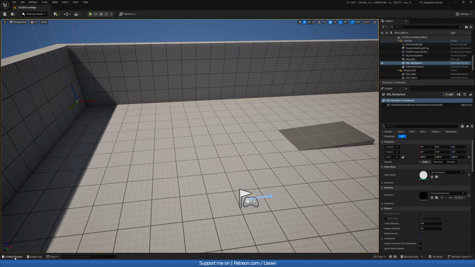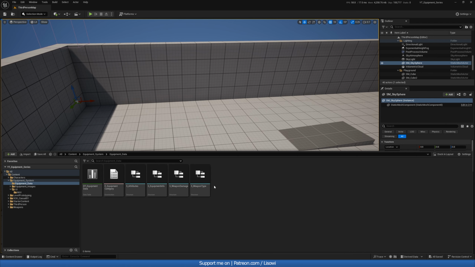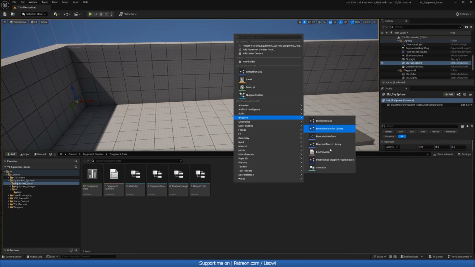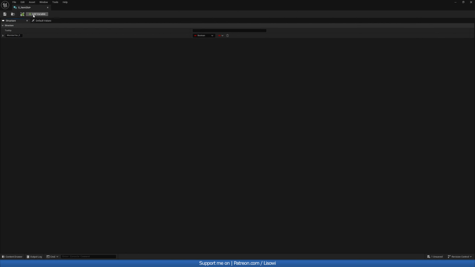We'll start by going into the content drawer, and in here, we want to create a new structure for our inventory. So I'll do this in equipment data. I just organized all of my stuff here. We'll right click, go to blueprint and create a new structure. Let's call it s_item slot. Let's open this up. And in here, we want two variables. We want an item ID, which is going to be the row name. And we then want an item quantity, and we'll do integer. Let's save that.